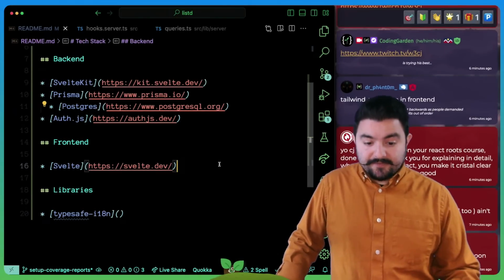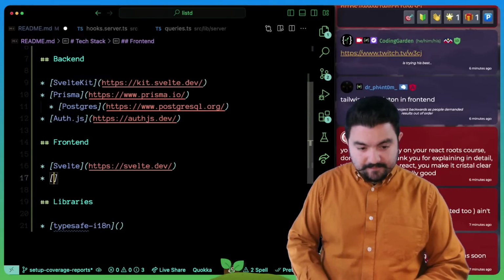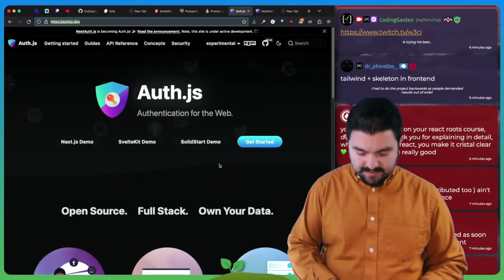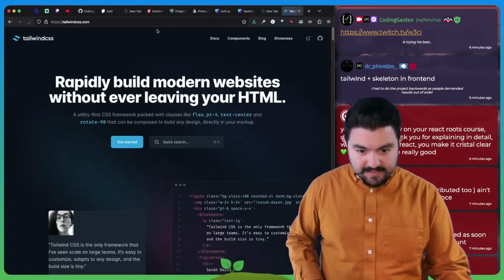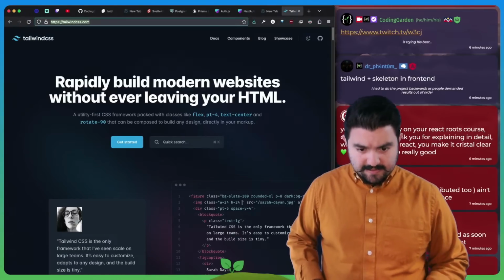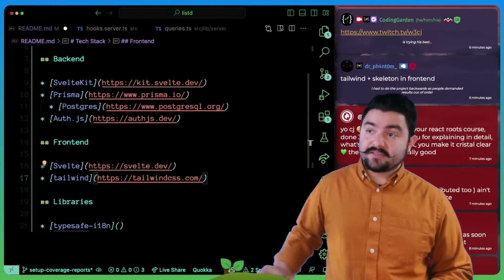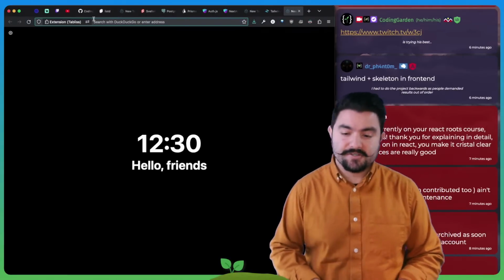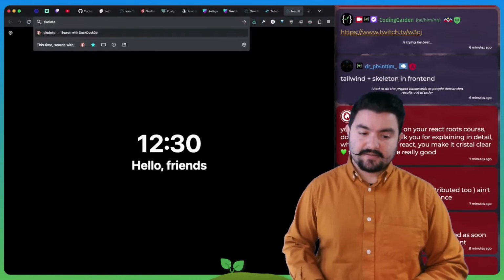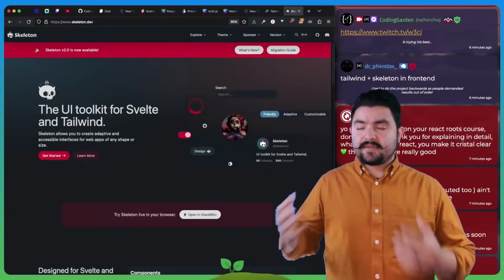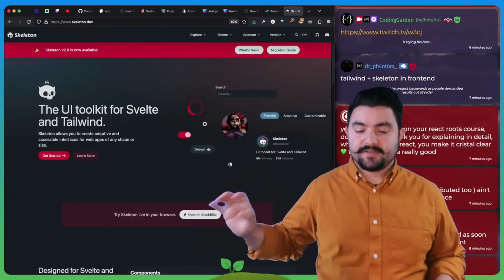And then on the front end, we're using Tailwind along with Skeleton UI. So Tailwind is a utility-first CSS framework. You probably have all heard of it. So we're using that, but we're specifically using that because of the UI library we chose to use. So Skeleton UI is a UI kit built for Svelte and SvelteKit.